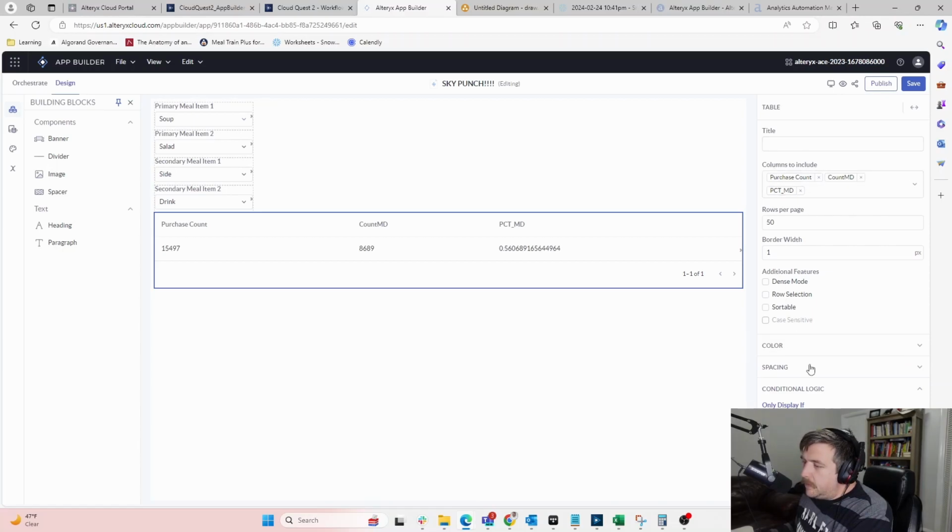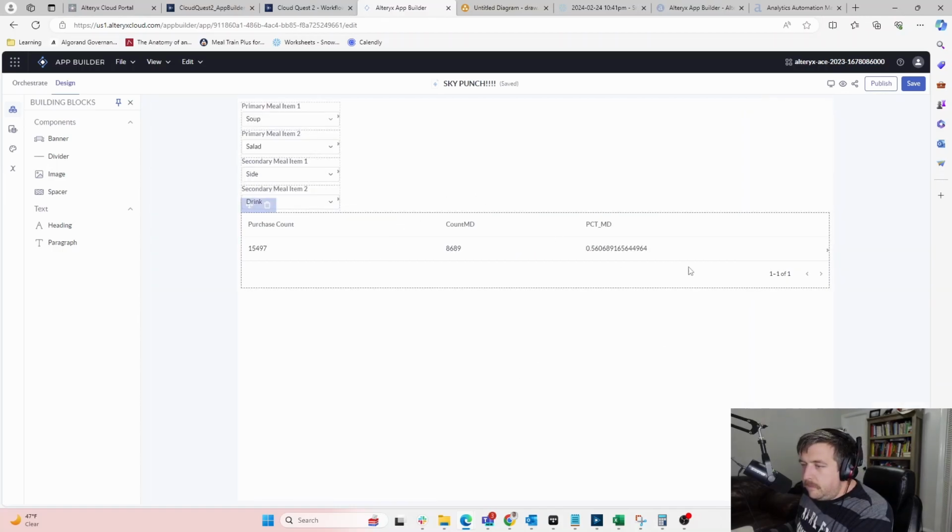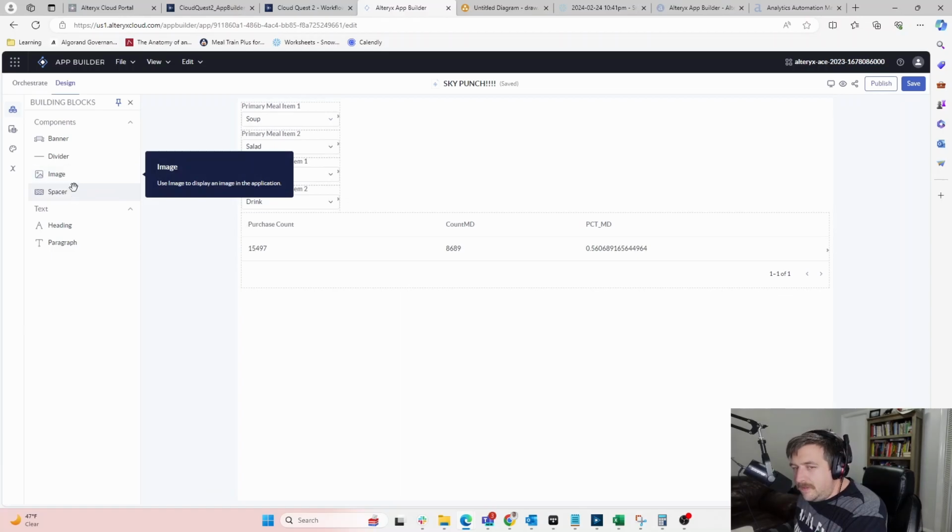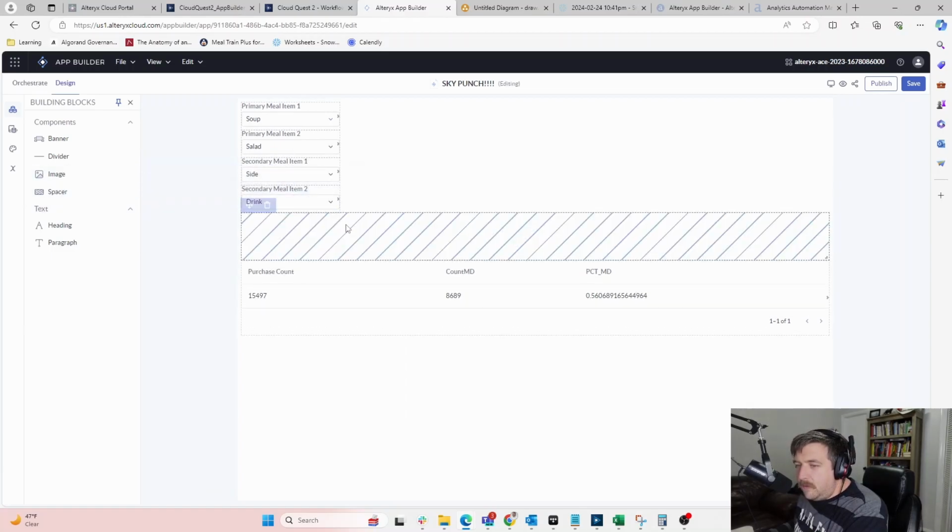There's a lot going on here. We can remove columns. We can add columns, rows per page. So there's some pagination happening here. On giant data sets, we just have to be aware of what we're putting in here. That's cool. Dense mode, row selection, sort table. Okay. There's a bunch of things you can do here. Again, we know that I don't love viz tools, so we're not going to bore you there, but this is cool.